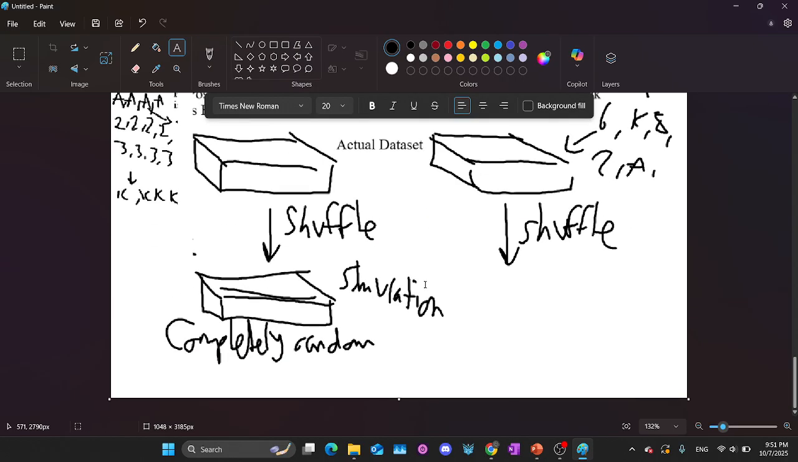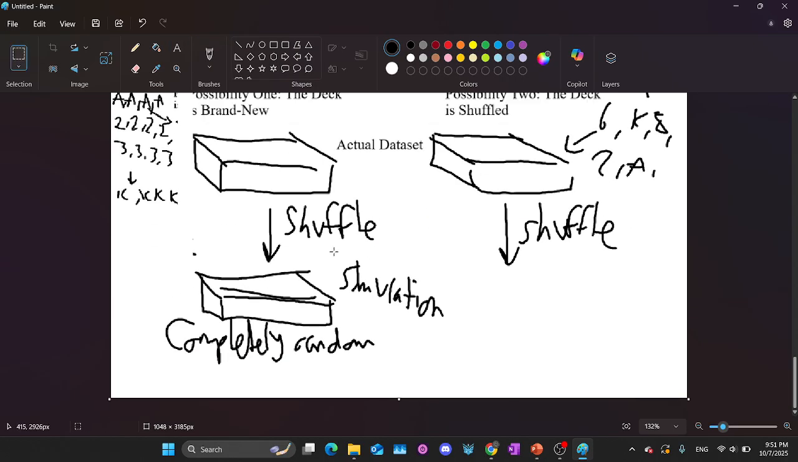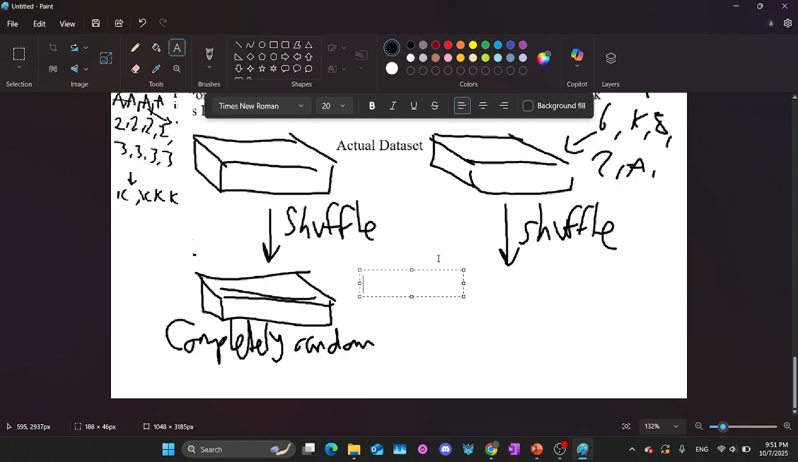Whatever pile of cards you started with, and then here, once you shuffled it, it would be a representation of a simulation. So now actual data set and simulation are completely different because here it was not shuffled, here it is shuffled. And so the behavior is way out of whack.